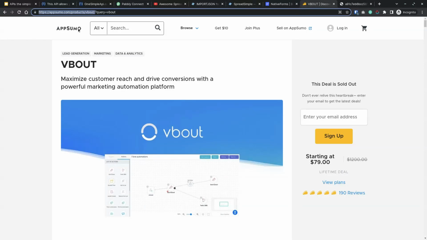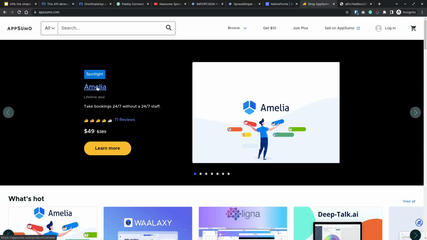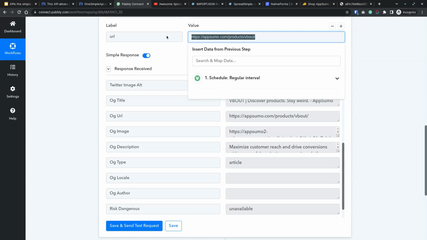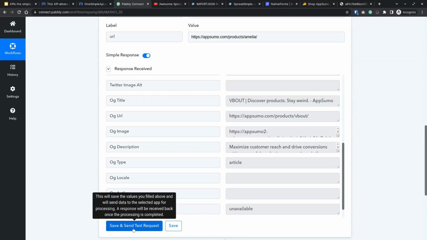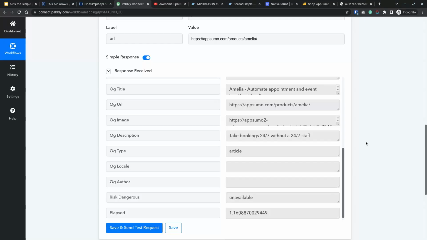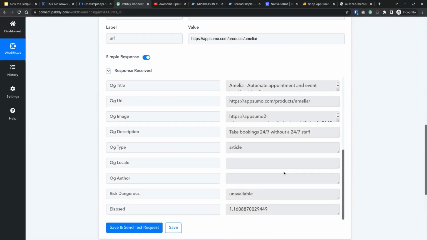And just so you understand, if I check here, for example, for Amelia, this will be the OG of it. So let's run Amelia here. And there we go. So now you got it.